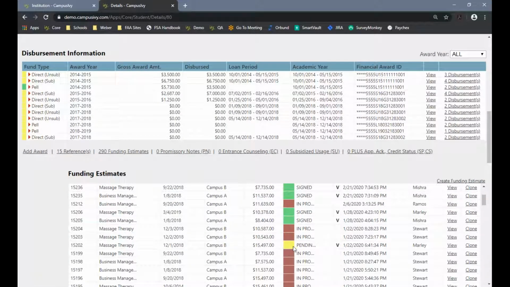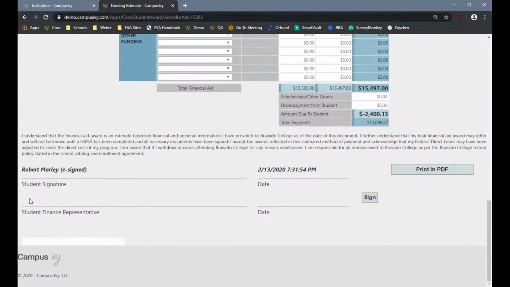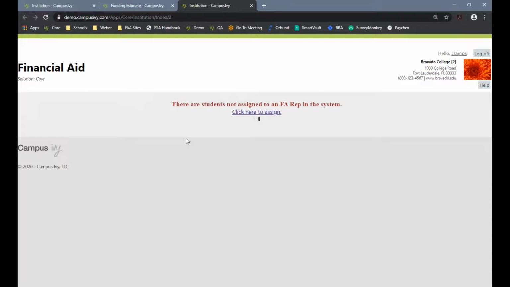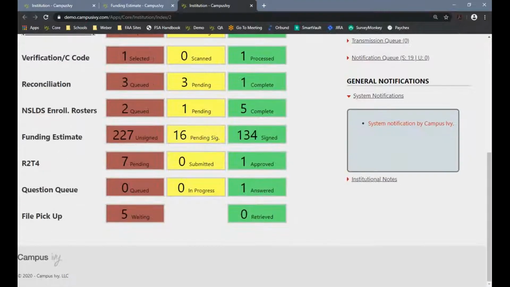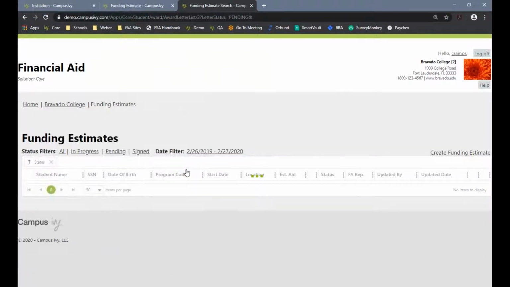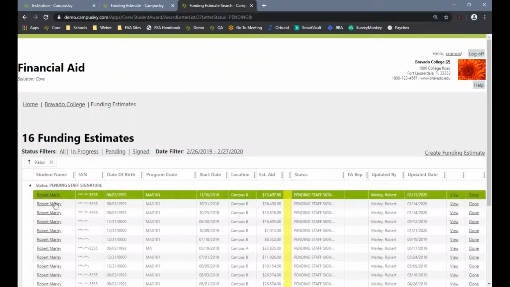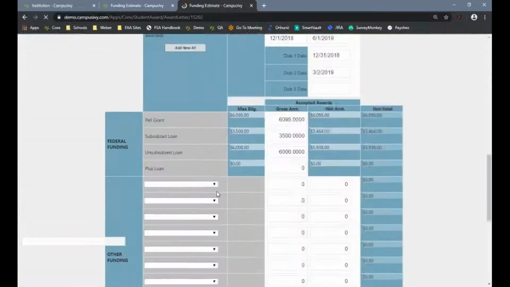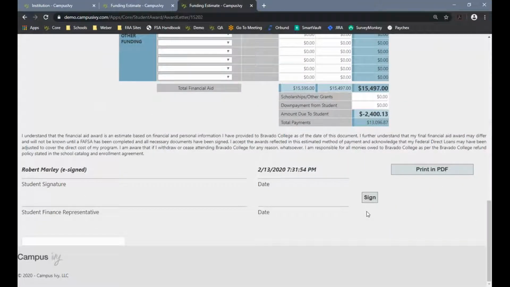And like this one right here, this funding estimate is in yellow, so this is pending a staff member signature. So you would just simply click view here, and then at the bottom, it's going to ask you to sign. Now, if I sign this, it applies my name to this. And then the other option is going back to your dashboard. So in that funding estimate yellow bucket where it says pending signature, you click on the yellow bucket, and then essentially you're just searching for your student here. And then you simply click view on that funding estimate, and then at the bottom you would sign.